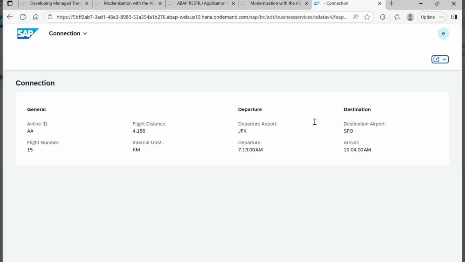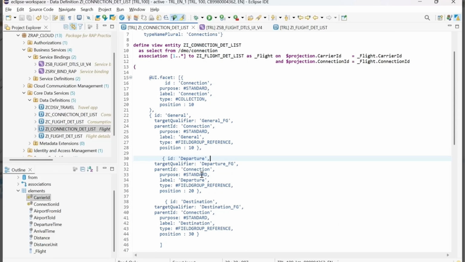Now we wanted to make one more facet available. Suppose we have any flight details available for this connection, those details should come over here, and we would be able to see the data for a particular connection. That way we want to achieve it. So for that we have to create one more facet.